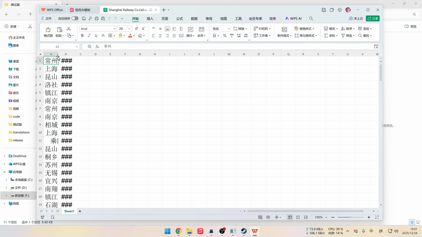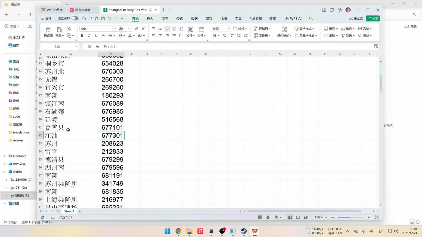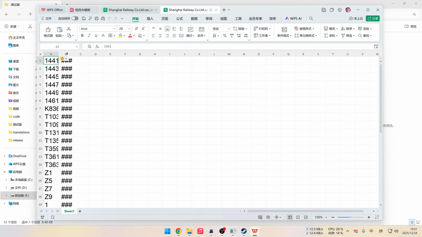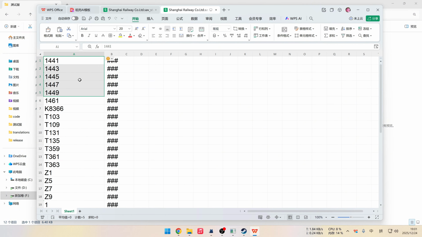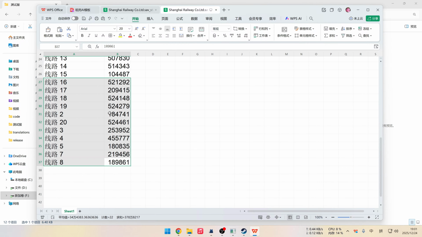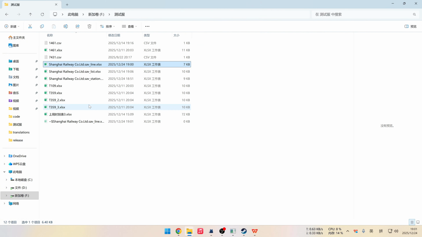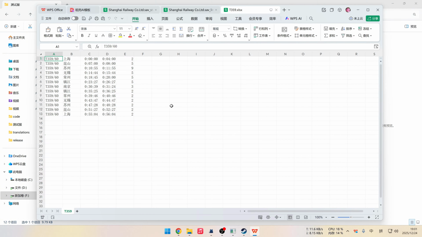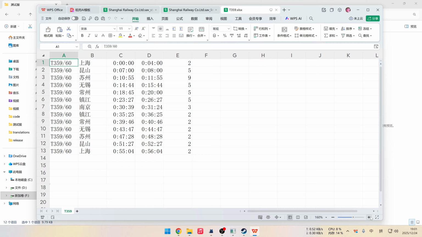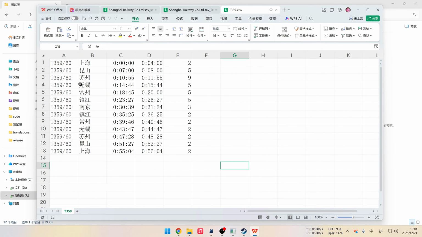For example, the station. You see, it is the name of the line, and this is the line. It's a very simple version. And what I say is that, for example, this is my example for timetable data. You have this timetable data.